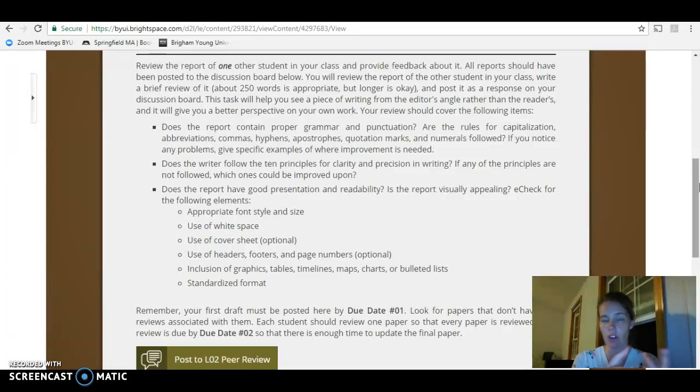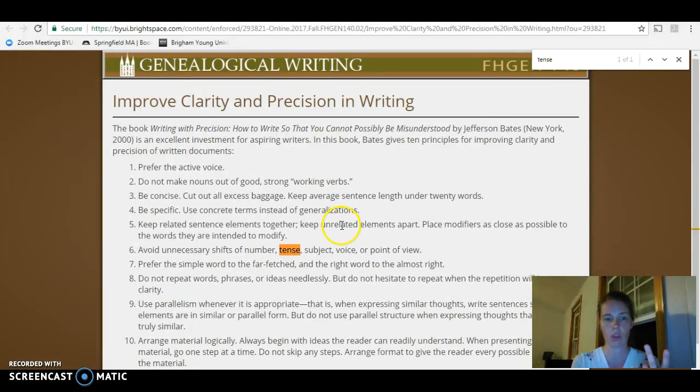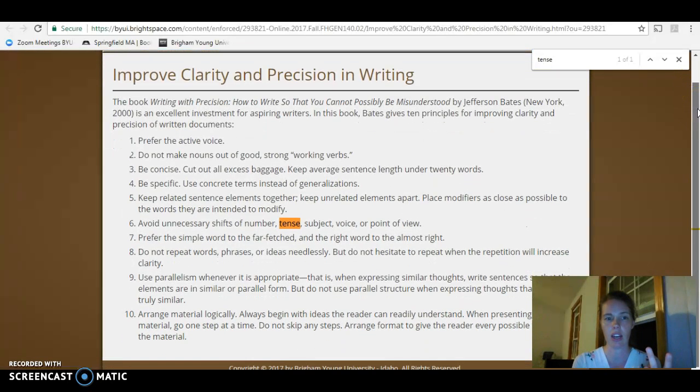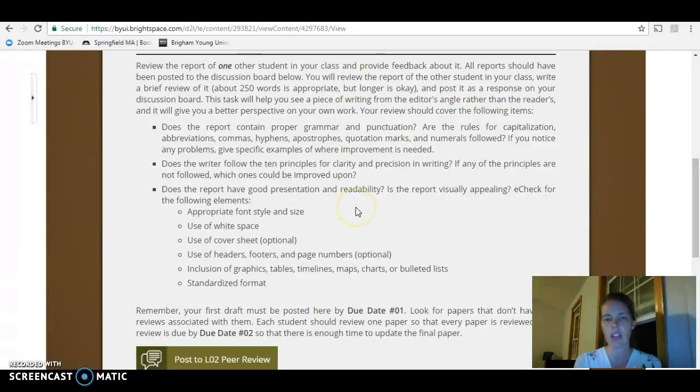So almost all of you did that one. The second one was, does the writer follow the 10 principles for clarity and precision in writing? And which ones could be improved upon? Now those, I'll show you right here, were right here, improved clarity and precision in writing. There were 10 things to work on. Active voice, good strong working verbs, be concise, things like that. Several of you left this out. So just make sure that you're reading all of the instructions.